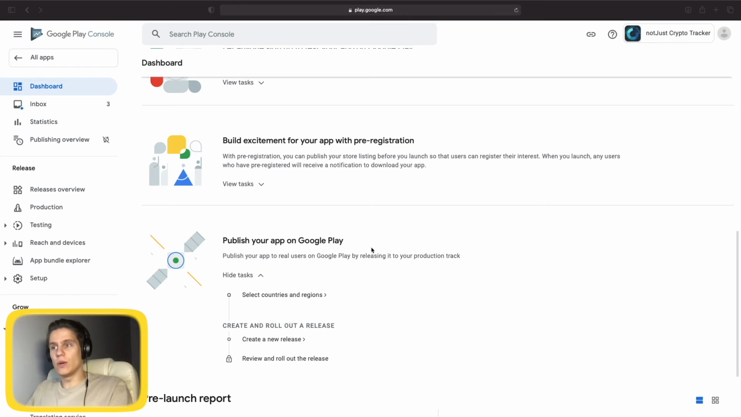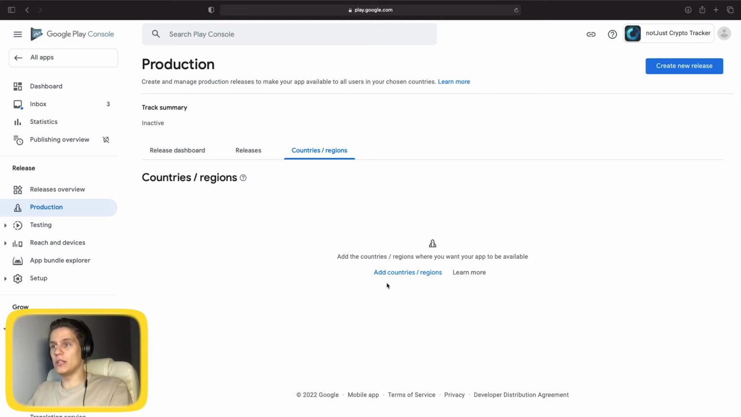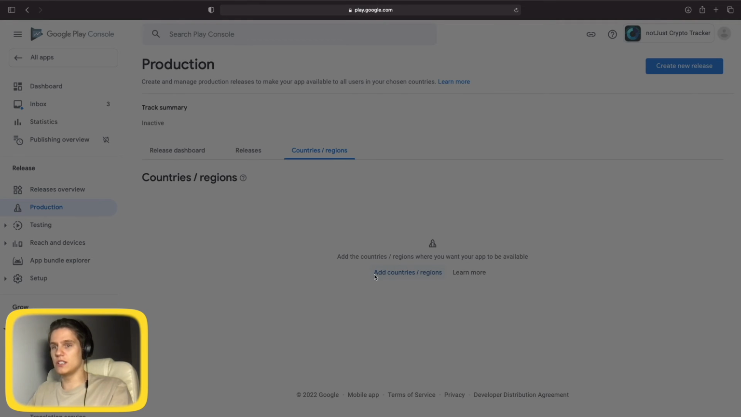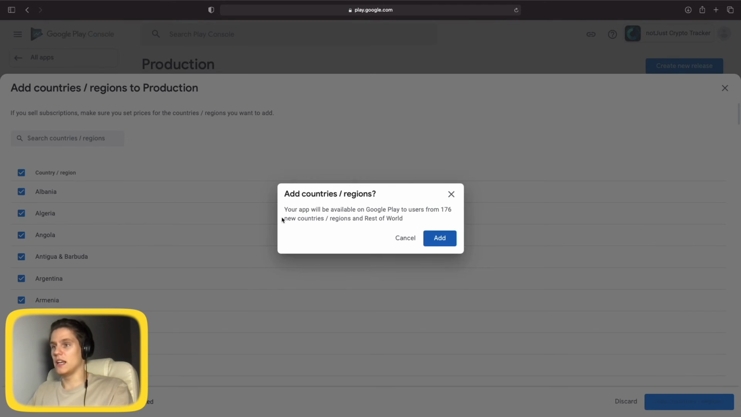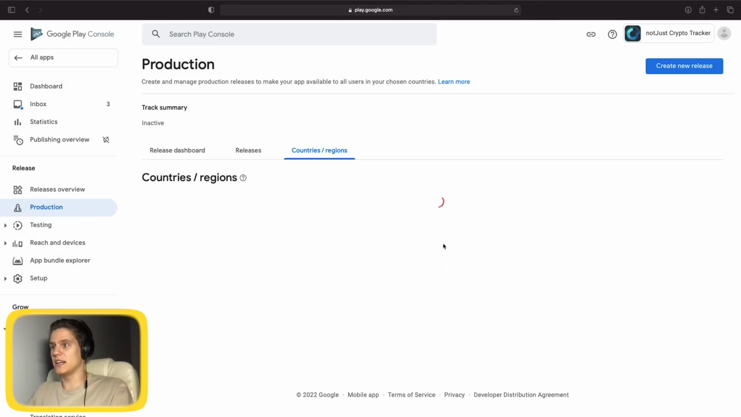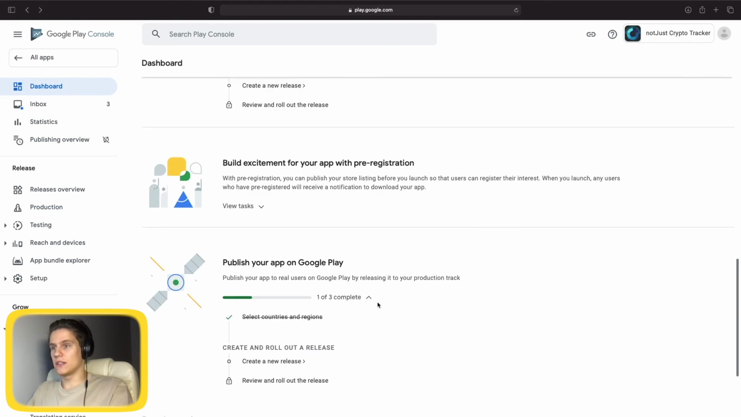But we will go right away to production, and it's pretty similar for all of these, how you follow these steps. There will be some minor differences, but nothing too major. So first of all, we need to select our countries and regions. Let's click on it, and we have to click here, add countries/regions. If you're targeting some specific country, you can select them, but if you're releasing your application to all of the countries, just click here and click add countries/regions, and you'll see a pop-up like this. Click add. Okay, now we have all of the countries added. We can go back. Okay, here it is.